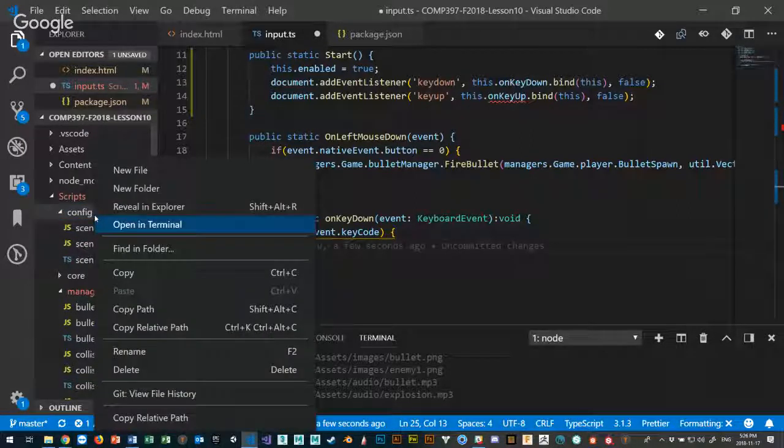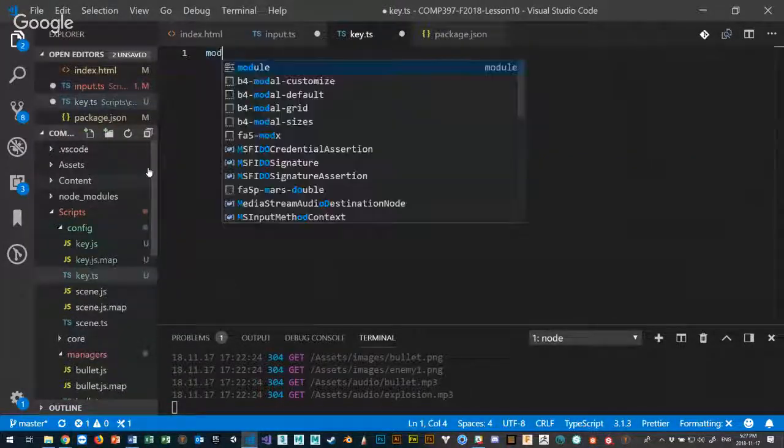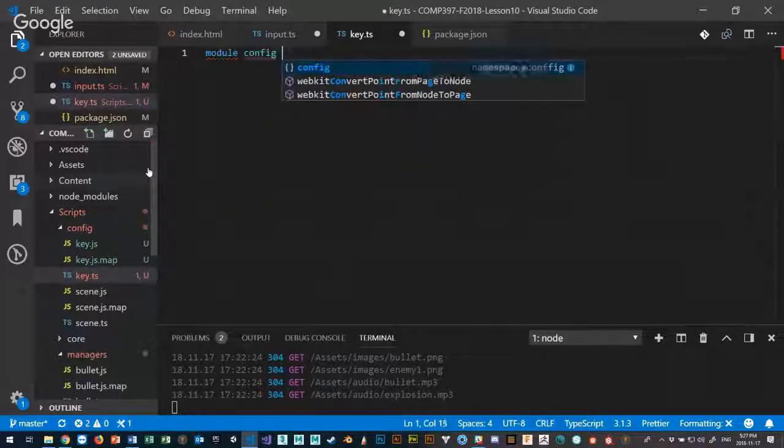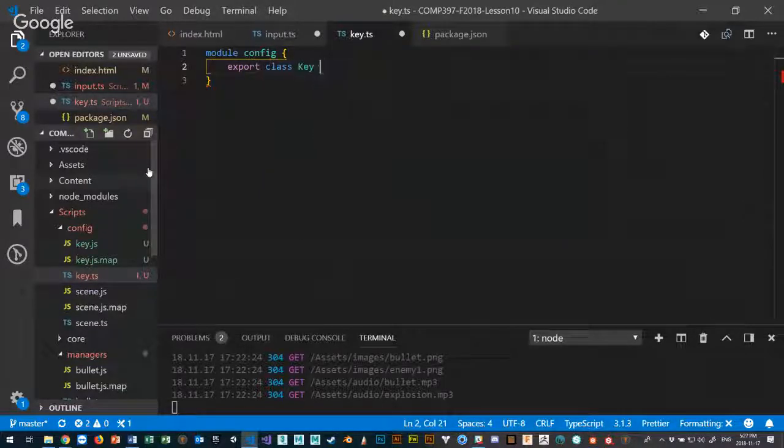What I would do is make a new file called a key config file, key.ts. My key.ts would be a module in the config module. Inside the config module, I'm going to export a class called key. Each of these are the keyboard values. One of them is going to be a public static key called A, which is a number, which is 65. I'm going to define all my keys here, so I don't have to think about it.